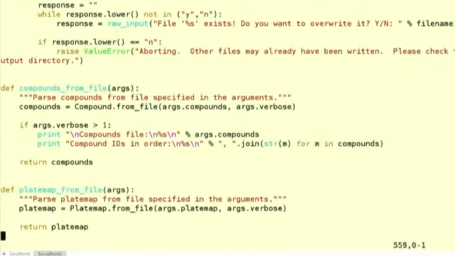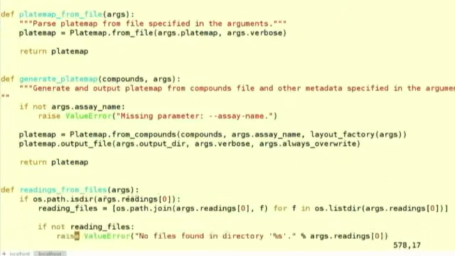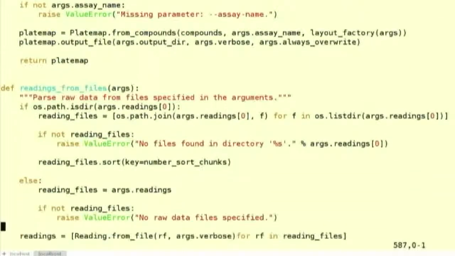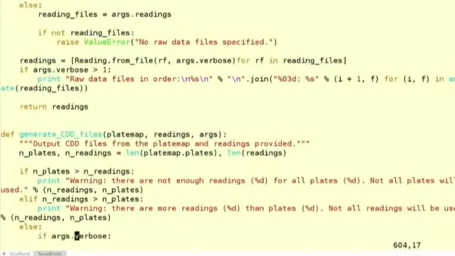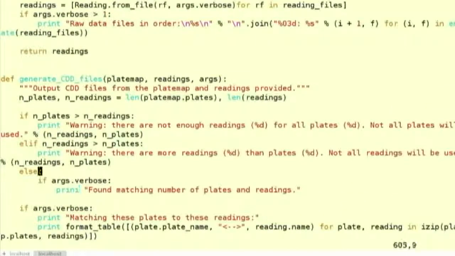And then over here, there are some high-level functions which essentially call out to these functions and provide relatively high-level logic for what to do based on certain arguments. Most of them are relatively straightforward and just pass the data straight through, but some are more complicated, like readings from files, which checks to see if the directory's there and sorts the files in the right order, so that you pass a relatively clean list of files into the object methods. And the part which generates the actual CD files checks to see if you have as many readings as plates, and if you don't, it'll complain.